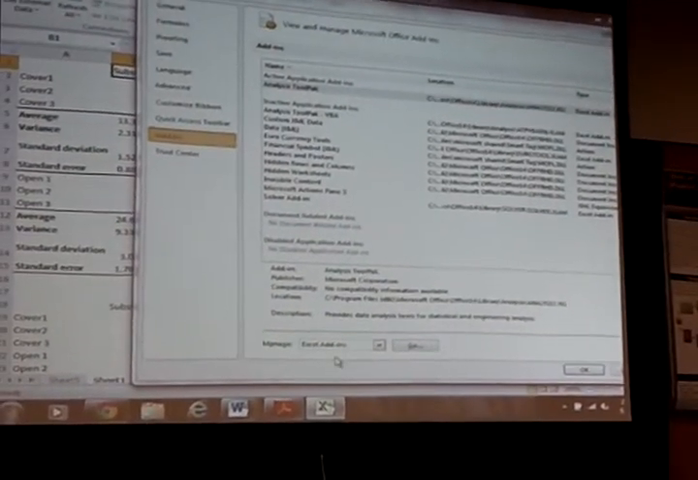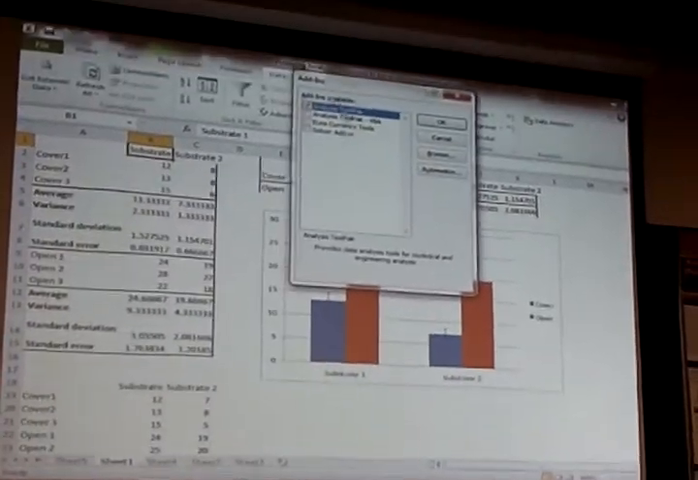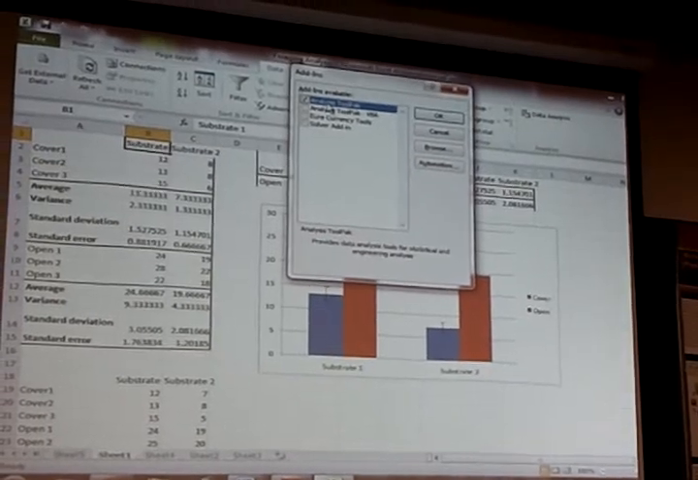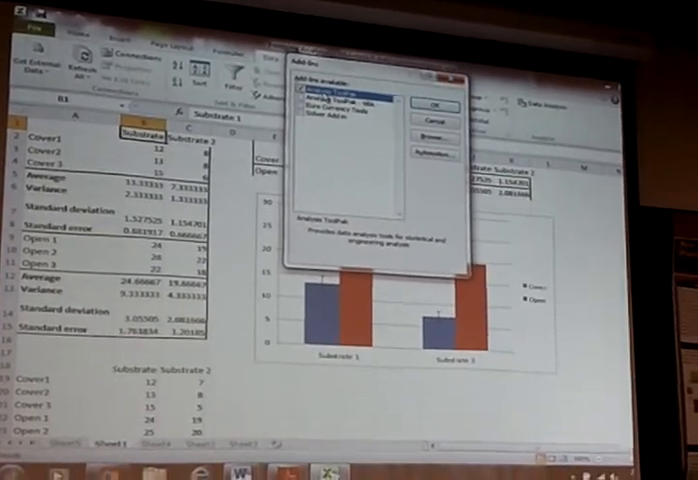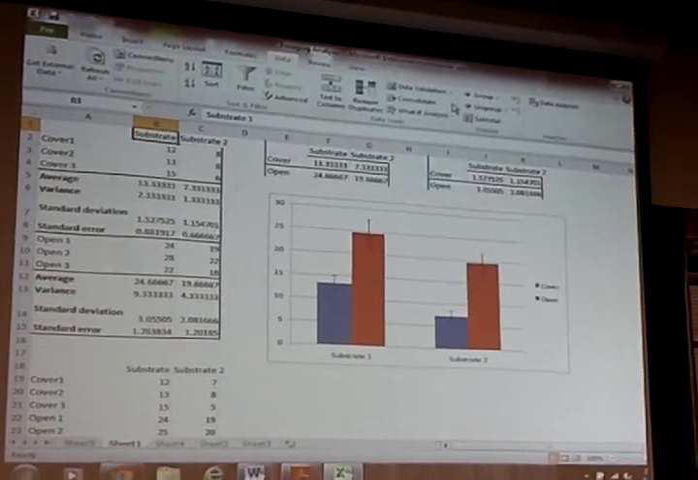I already added mine on, but this is actually going to be down here for you guys. Those are the inactive application add-ins. You don't have to download anything. All you have to do is go down here and hit Go for Manage, and then you're going to be able to click all these. Okay? All we want to do is click the Analysis ToolPak, and that's going to allow you to do our two-way ANOVAs. Okay? And you just hit OK, and that's that.